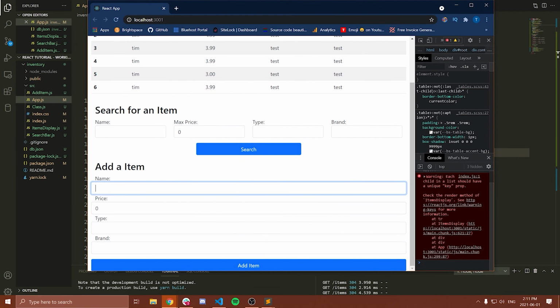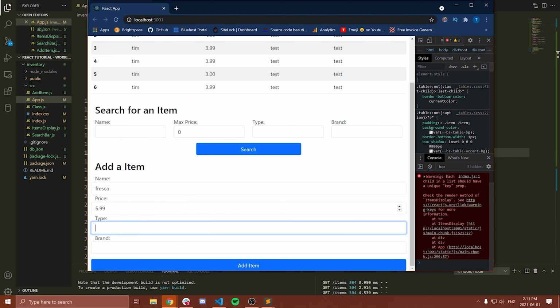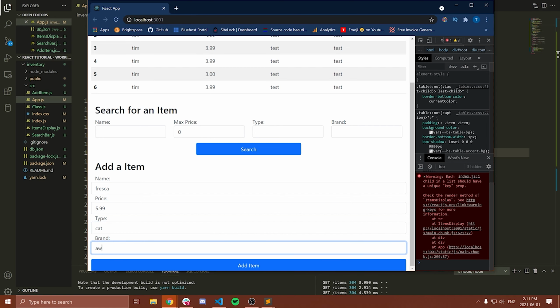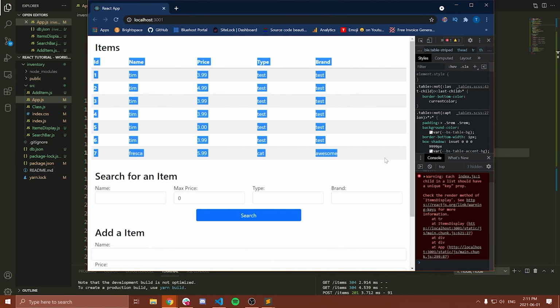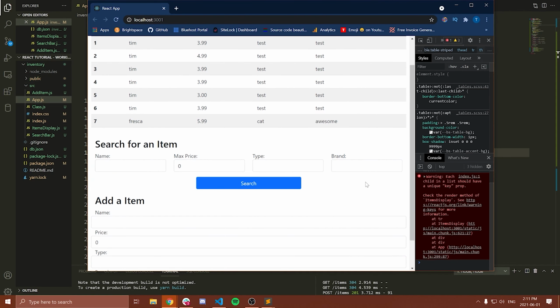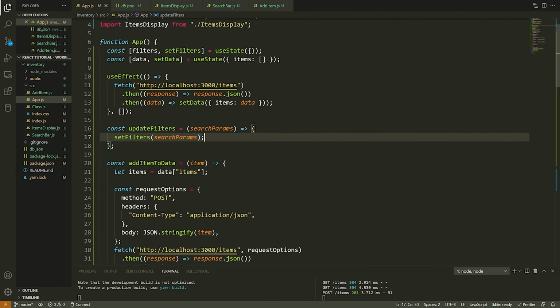So let's add an item. Let's just go with a different name here. We'll go with the name of my cat, Fresca. $5.99 is the price. Type cat, brand, awesome. I know this makes no sense relative to what we're adding, but let's just go for it. And when I press add, you can see it adds it in. And there you go. Awesome. All is working. Okay, so really, that's all I need to show you in this video.